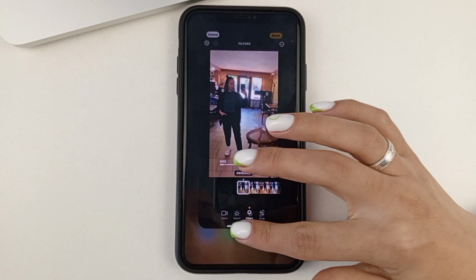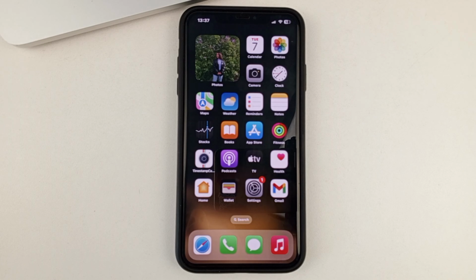Friends, this is a very simple way to flip your media files on your iPhone. I hope this video was useful for you.